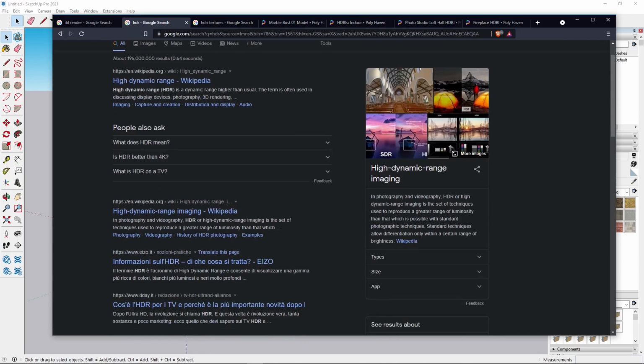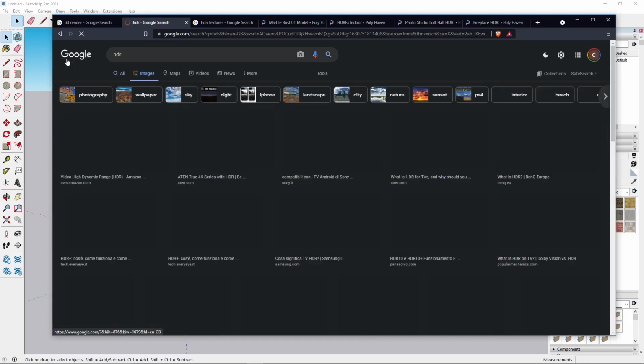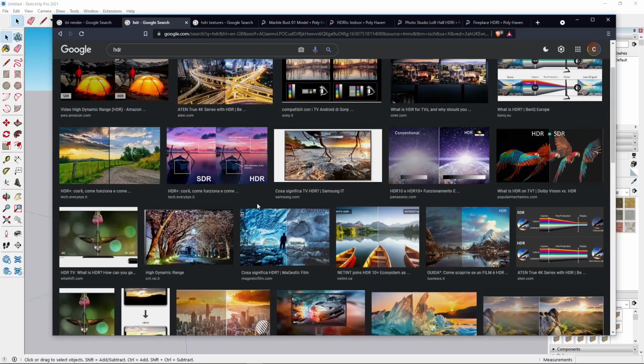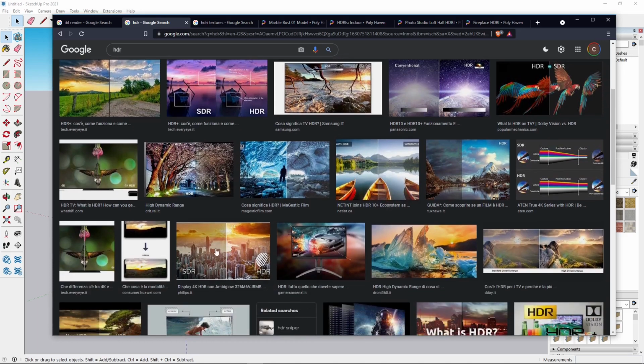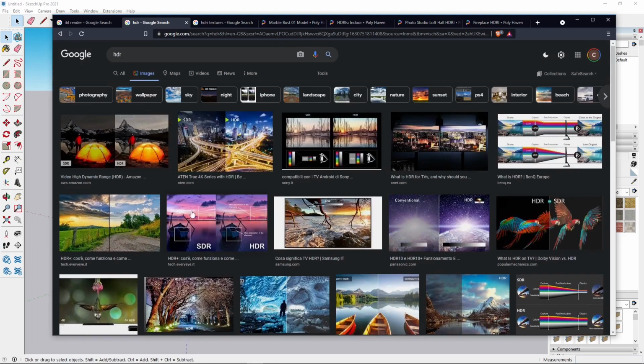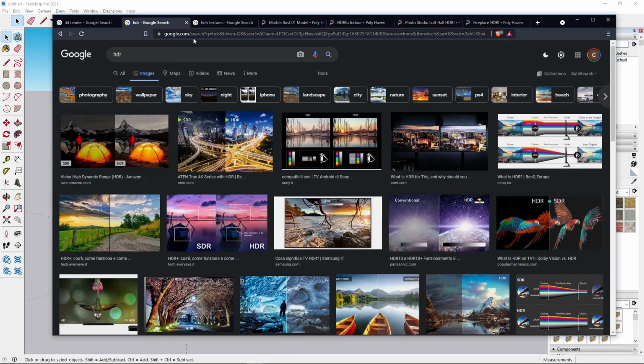This is something that is used also in photography, and you can just check on Google. You can see many examples of differences between standard or conventional images and HDR. HDR contains, let's say, more information about lighting and shadows and colors and so on. So it's basically a higher quality picture, without going into more technical explanations.